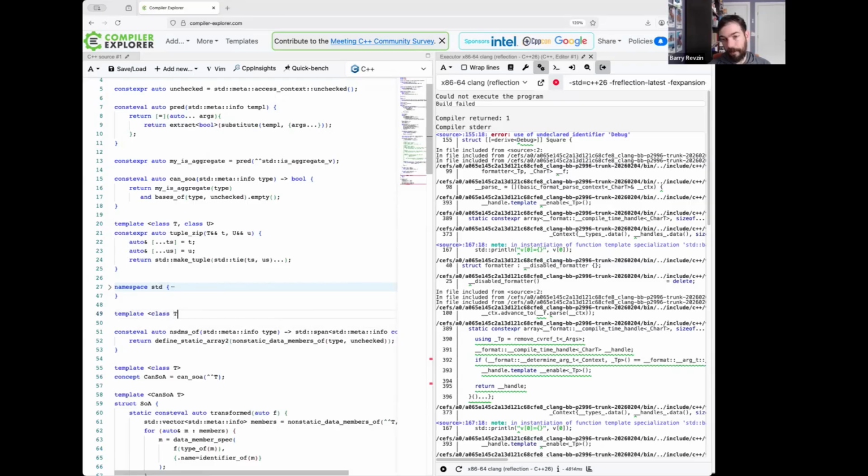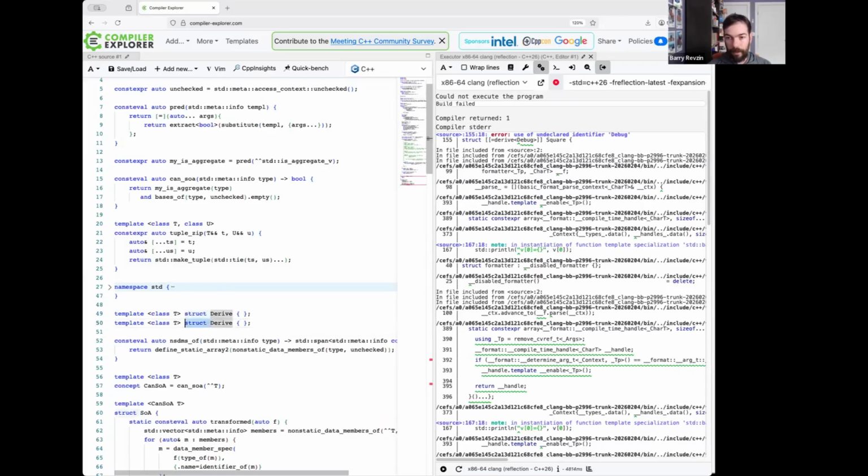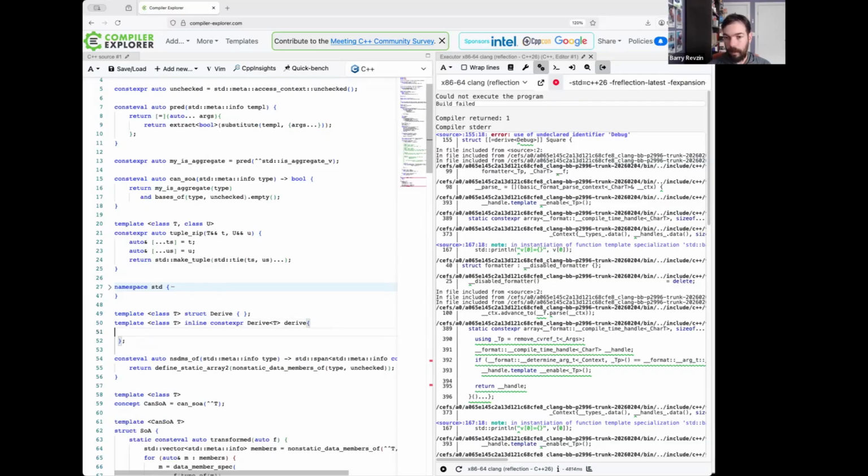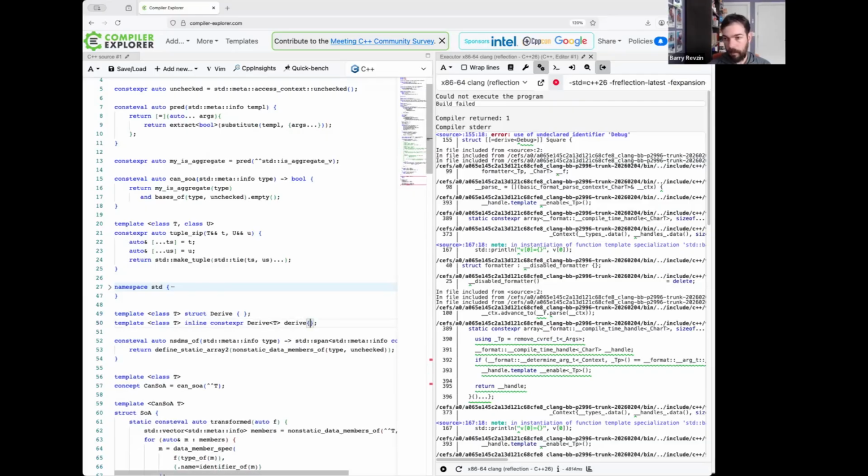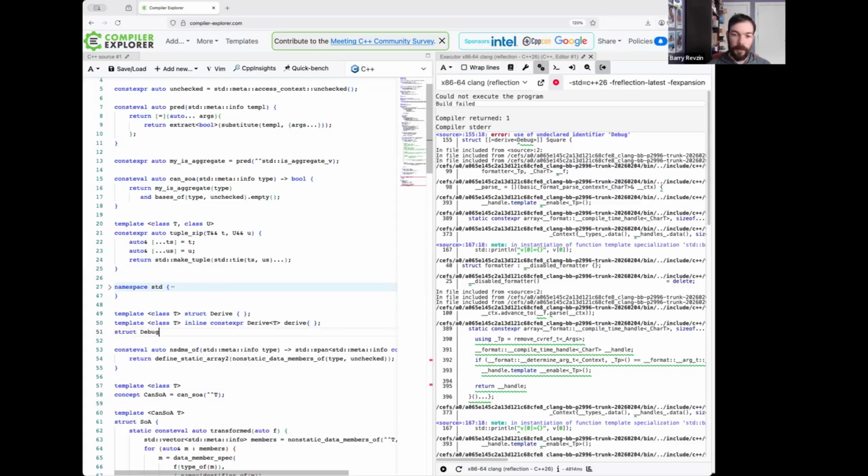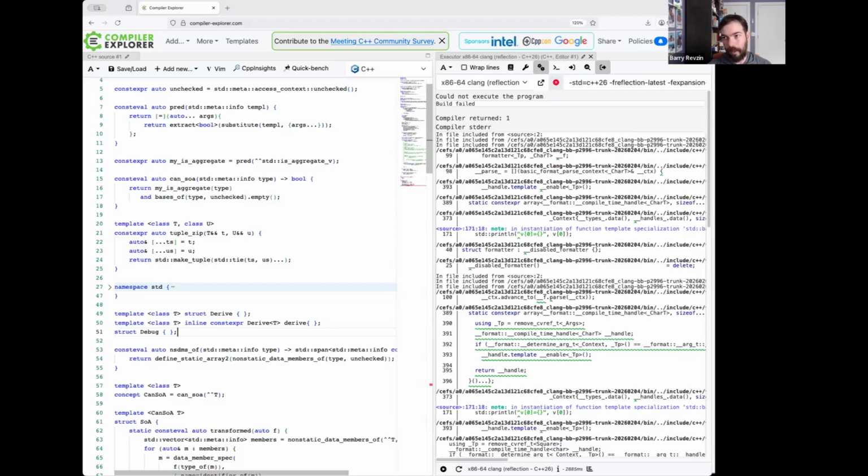In order to implement derive debug, we need a type derive with a value. Right, these things have no meaning. They're just empty types. They're just there to make the syntax work. And now my error is going to go away.